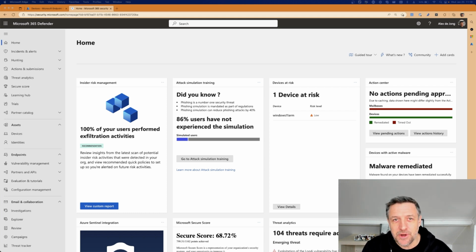So let's get started with the technical content of today's video. The idea behind all of this is that we want to automatically onboard our Windows devices that are currently managed with Intune into Microsoft Defender for Endpoint. This gives us far more control on what we can do with those Windows devices.